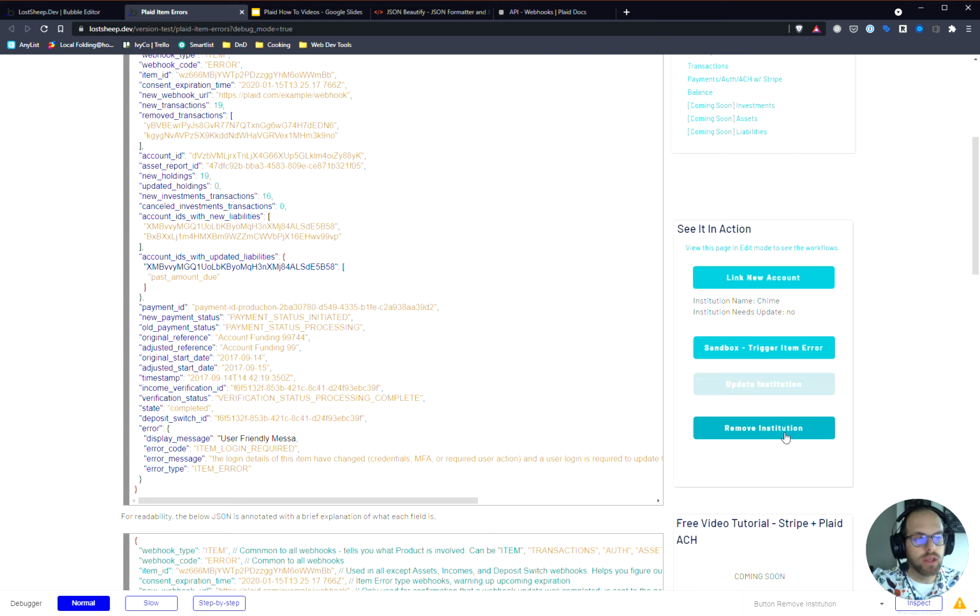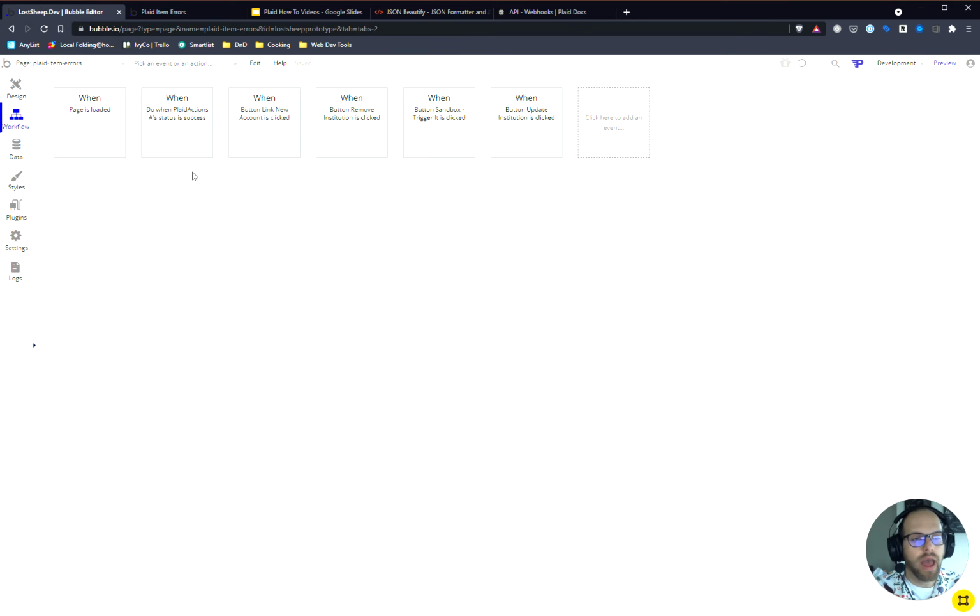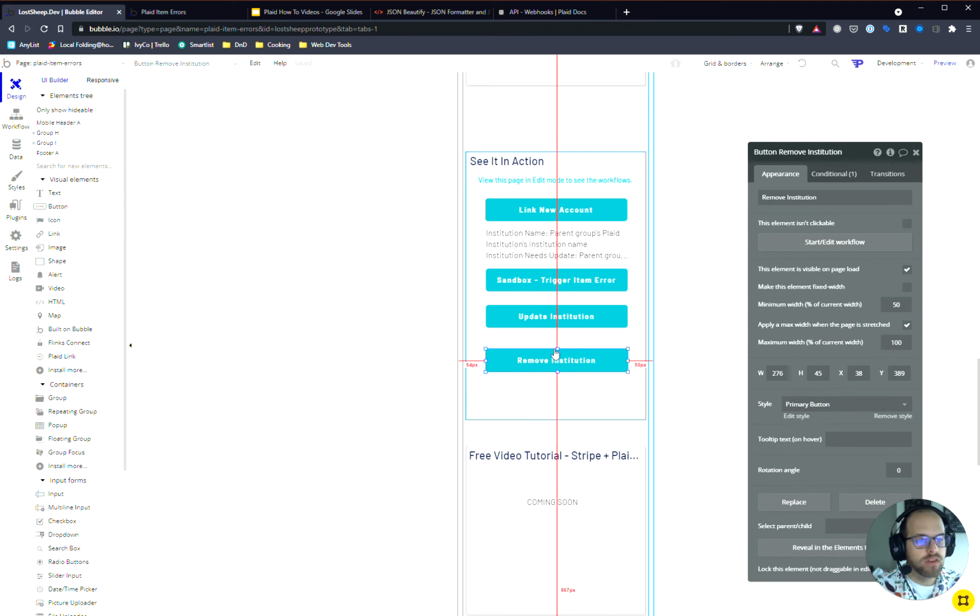And what that'll do is exactly what it sounds like. Plaid will stop billing you for it. You'll stop getting access to it. You'll stop getting webhooks for that institution. So it keeps things clean, and it can help keep your costs down as an app. So what we do here is pretty straightforward.